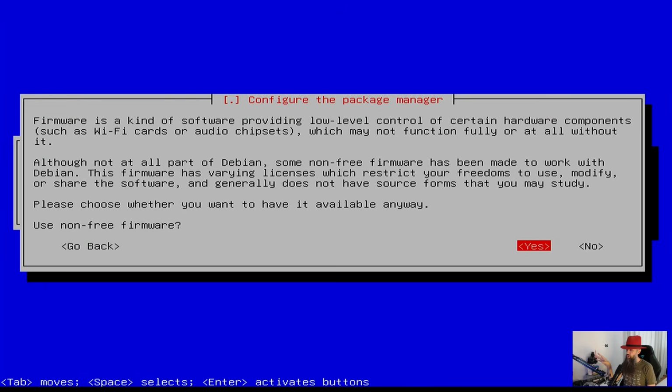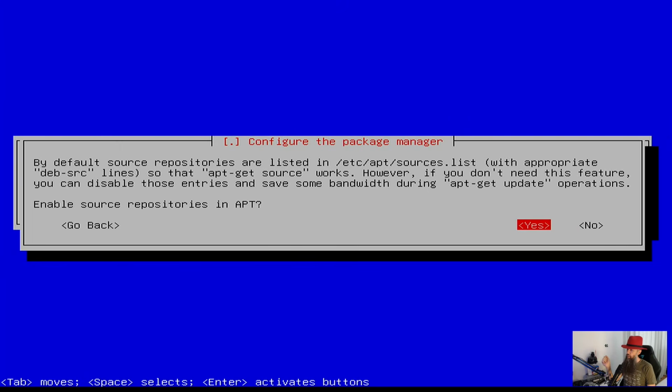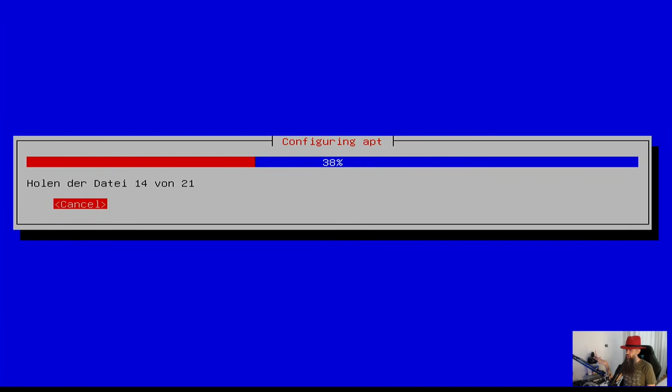Do you wish to use non-free firmware? Usually I would recommend this, but if you're a free software purist, then just select no here. Do you wish to use non-free software? Same choice. Enable source repositories in apt. This is if you will want to recompile some of the packages on your own. Select yes, or otherwise select no. You can change this afterwards. It is very easy.